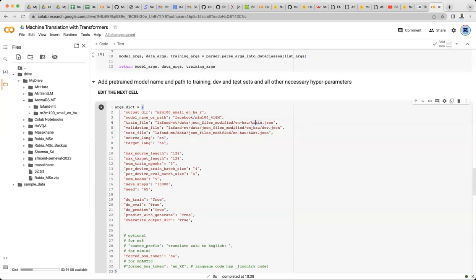Then the testing is when the model finishes training, it will evaluate its performance after training to determine how well it will work on data that was never seen during the training. So we've trained a model that will do translation from English to Hausa. This is the source language, and the target language is Hausa.